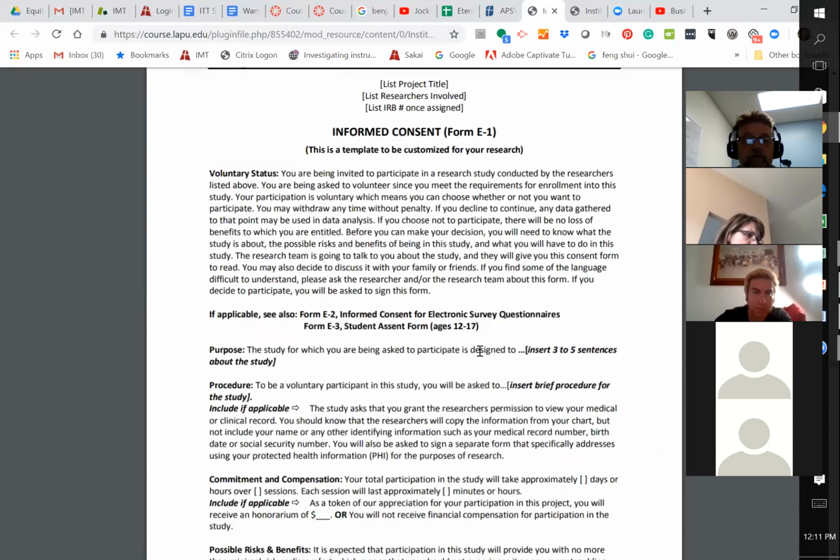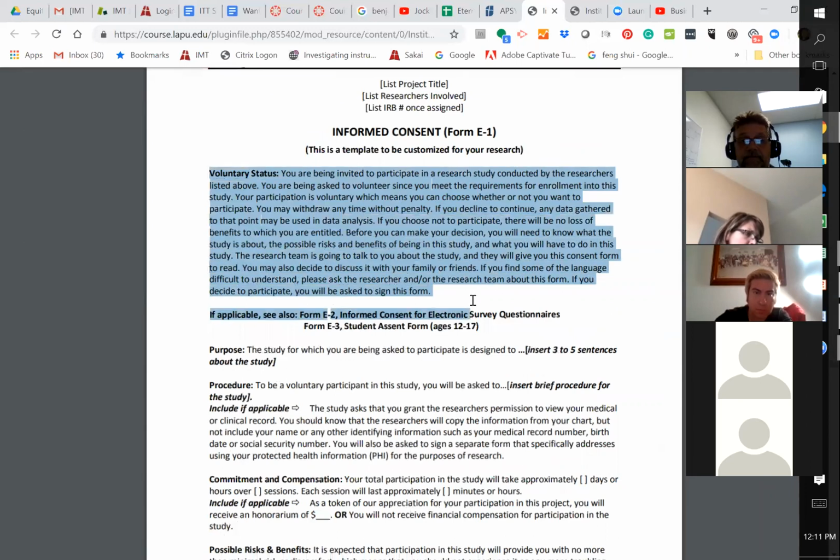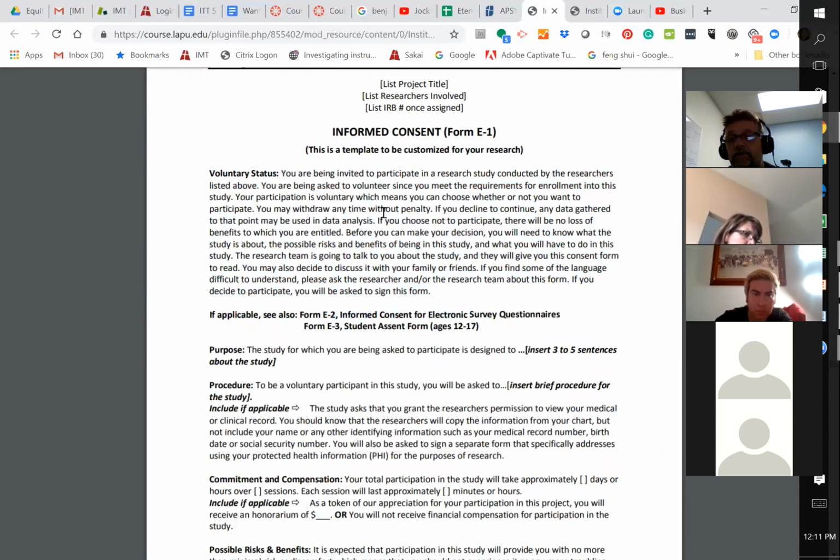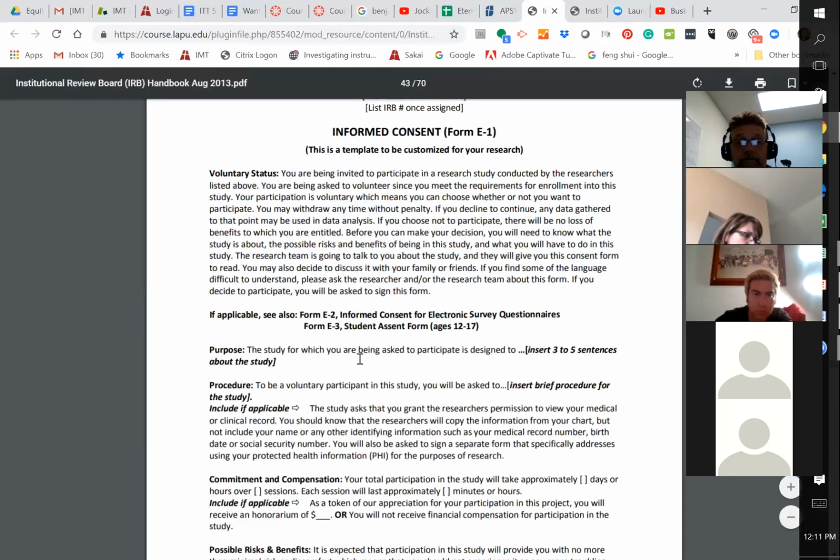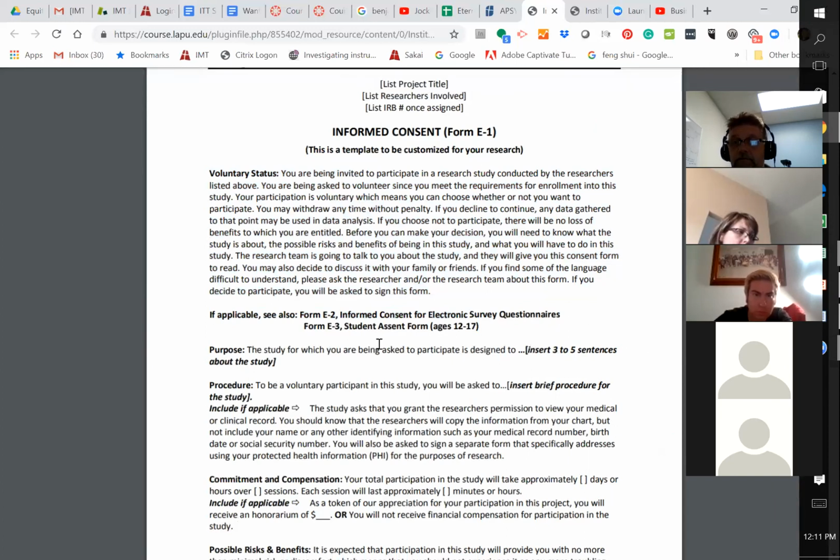Informed consent form, E1. You do not want to change any of this, because if you do, that means we're running the risk of not giving people enough information, because we have to have that. So you're not trying to reinvent any of that stuff. Where you do want to jump in is right here, purpose, the study of which is designed to, and then you're going to, in 3 to 5 sentences, state what the study is trying to do.